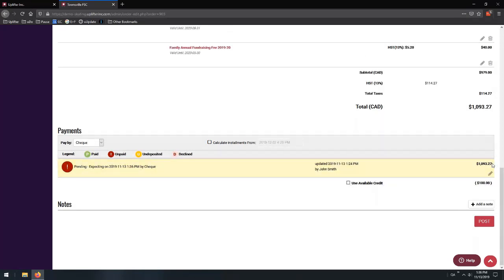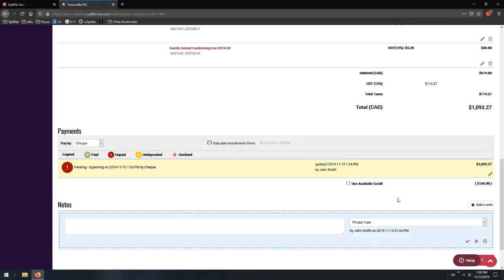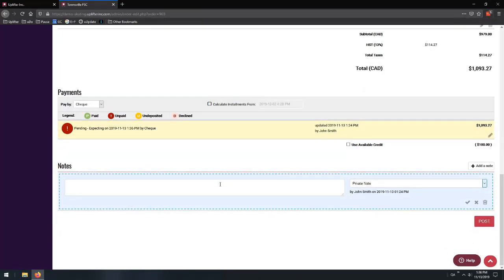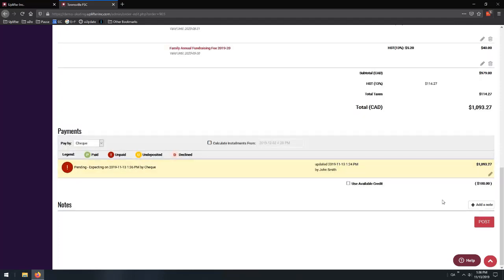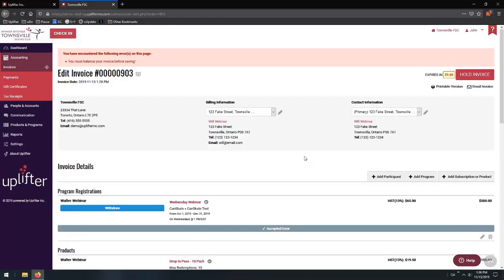So when we are happy with this, I'm just going to delete it and just leave one line here. I'm happy with this invoice, I'm happy with the payments that are here, and I'm ready to select post. And again, if you'd like to, you can also add a note here. You can add a private note that only administrators can see, or a public note that even the user can see as well. But in this instance, we're not going to do that. We're happy with everything we've done, and we're officially going to hit post, which officially generates an invoice on our system.